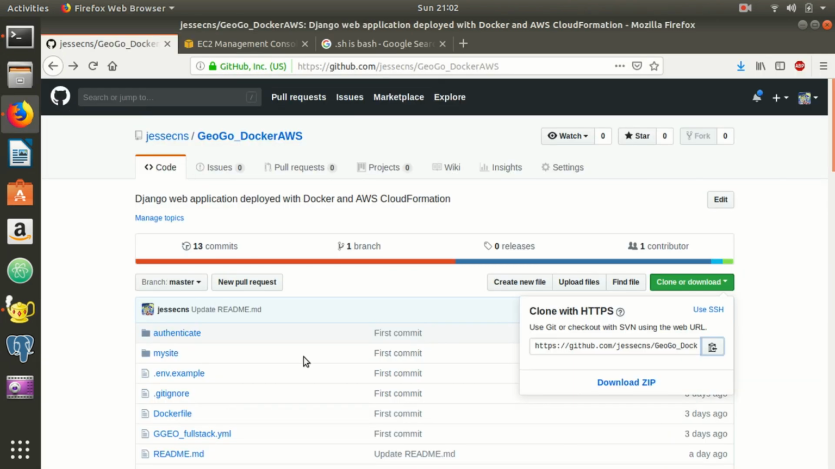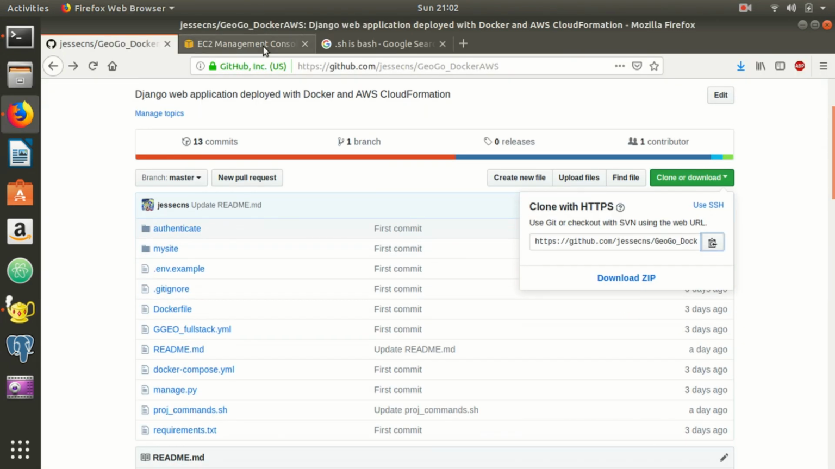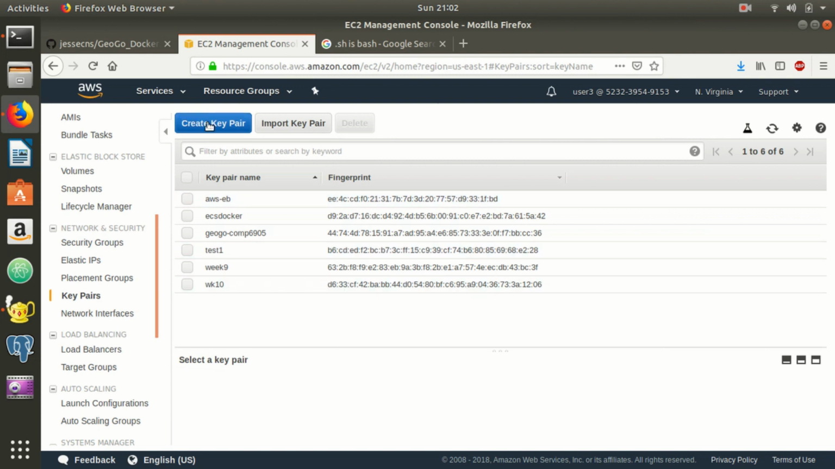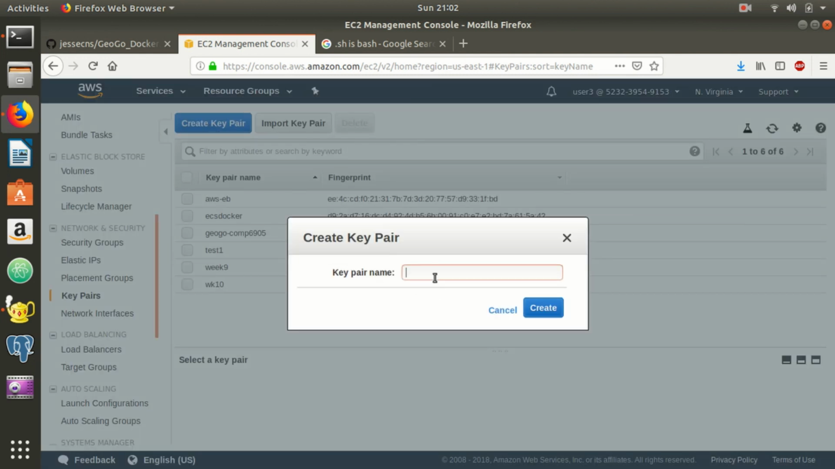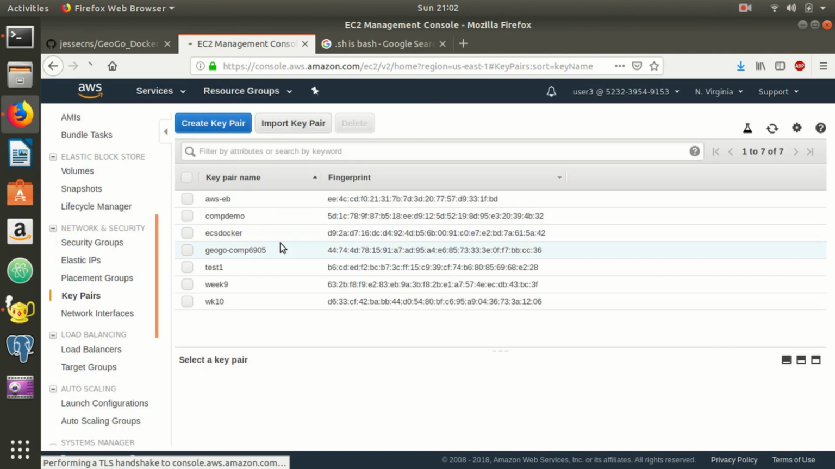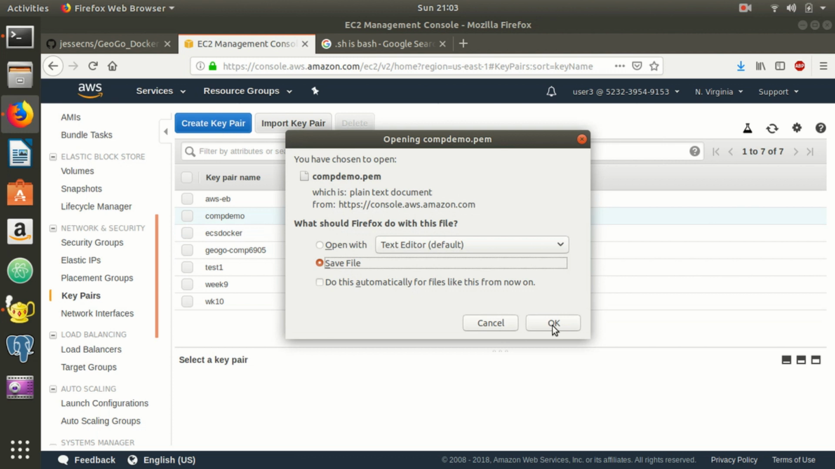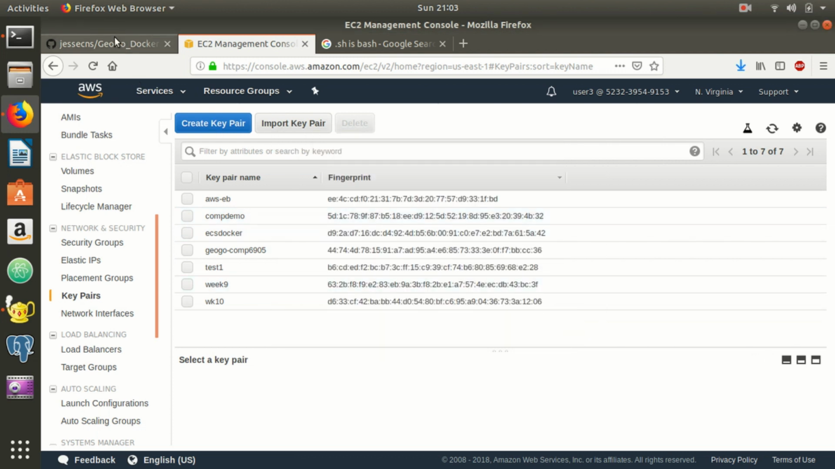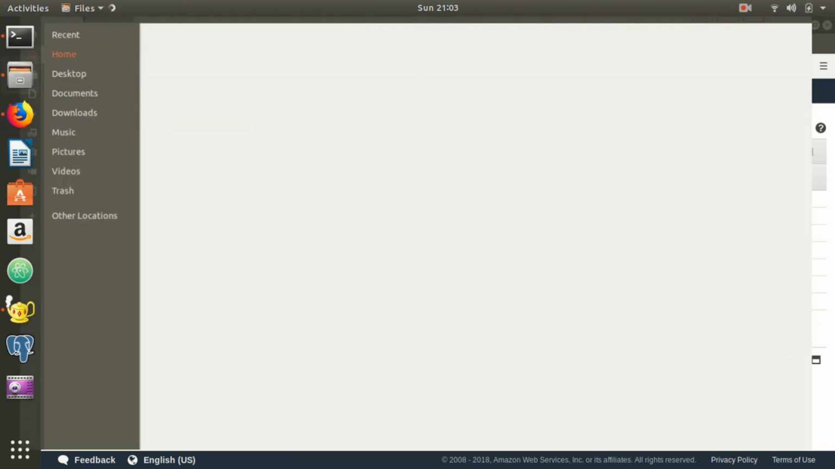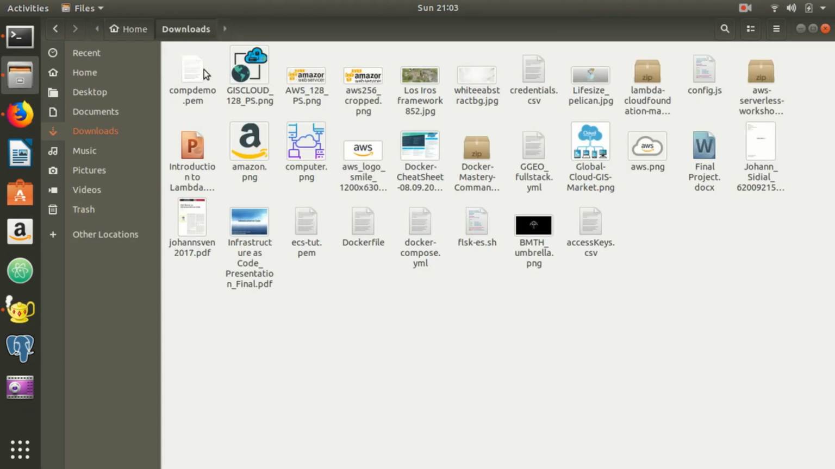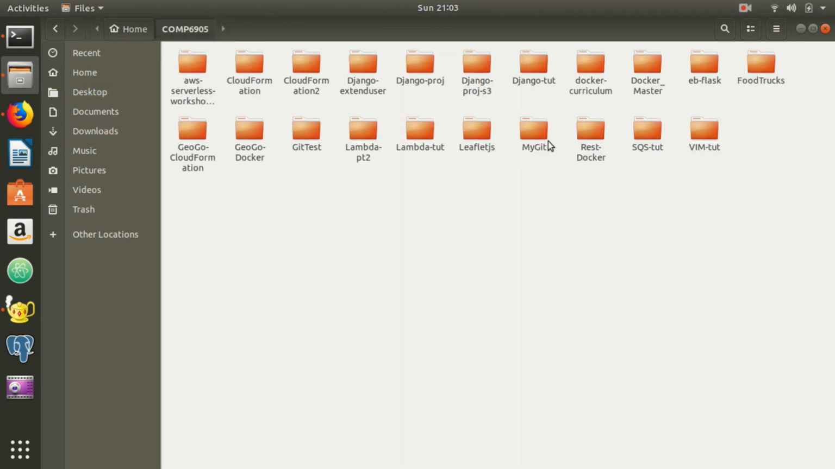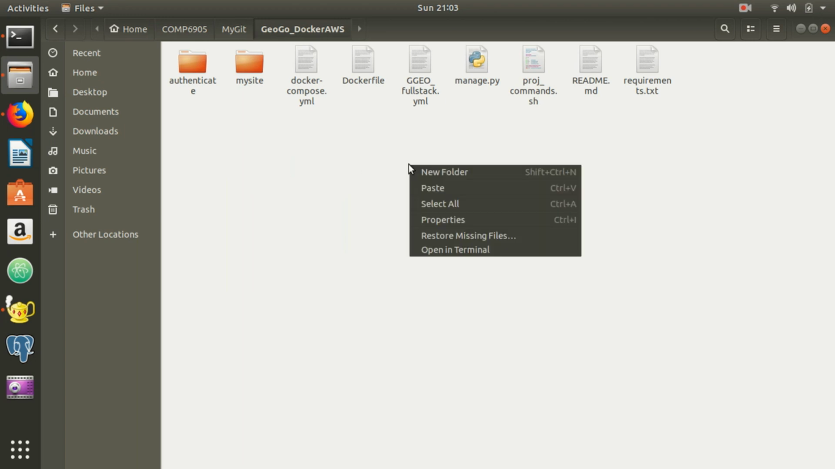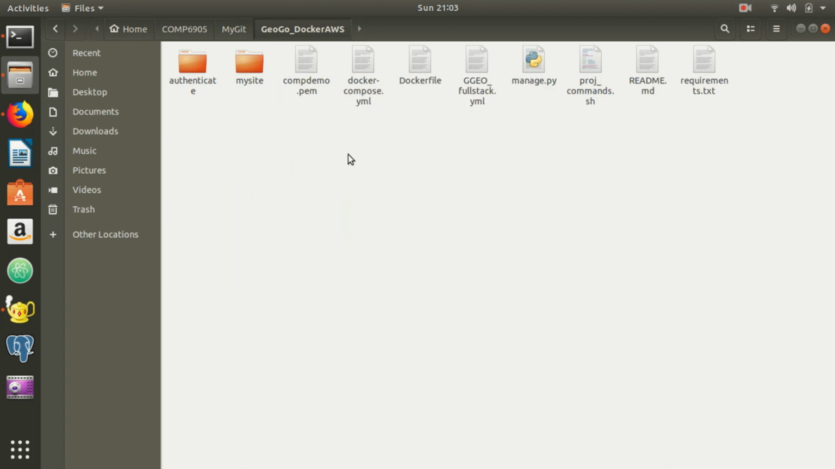And the first step, according to our README file here, is to go onto our EC2 management console and create a unique key pair for our instance. So we'll call this one comp demo. And we're going to save this file in the project directory that we just git cloned. Here's our directory, and we just paste this PEM file in here. Perfect.